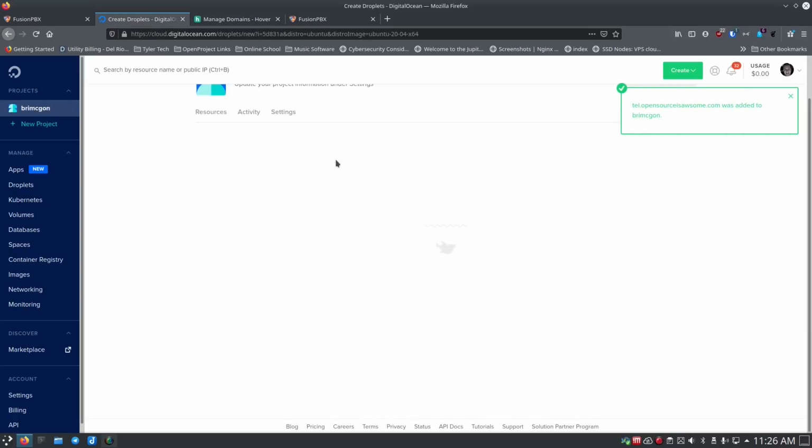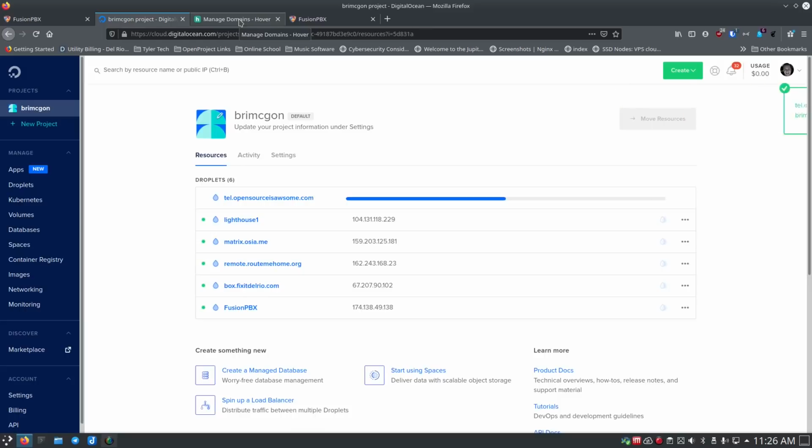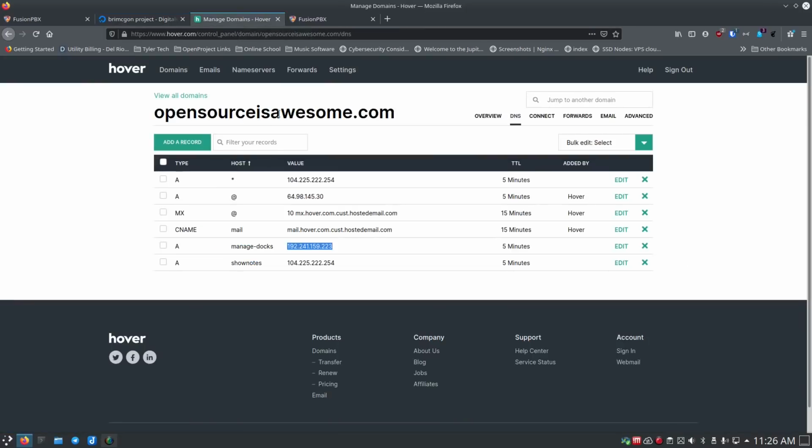And while we're waiting on that thing to start running, I'm going to go over to my registrar for my domain name, opensourceisawesome.com, and that's in my case Hover. I really like Hover. I like their dashboard. It's very easy to use. But we've got DNS here, so I come into Hover. I pick my URL that I want to work with.